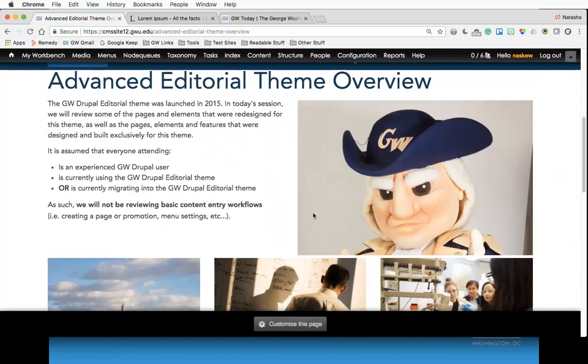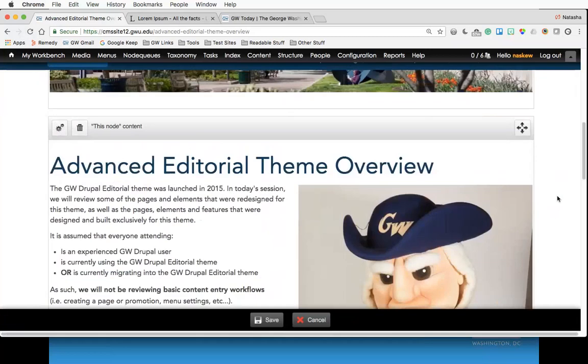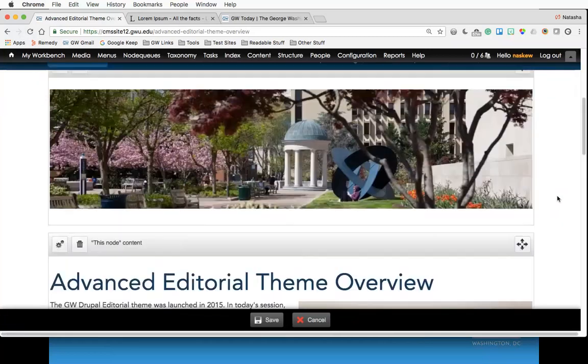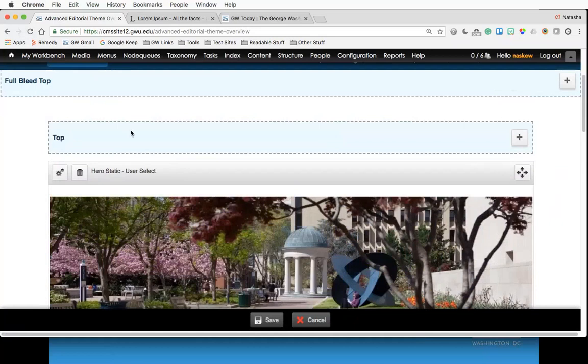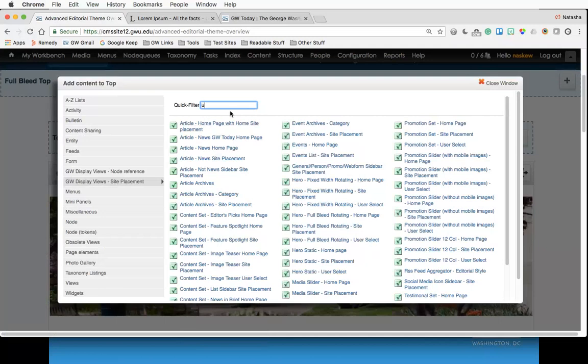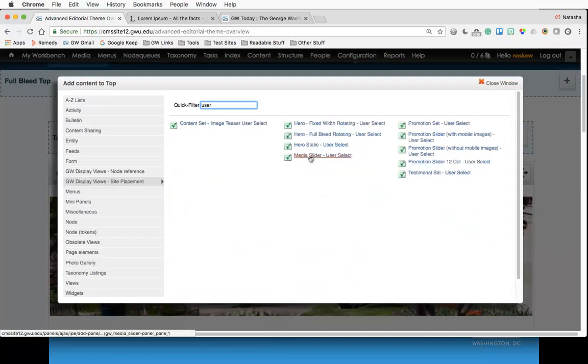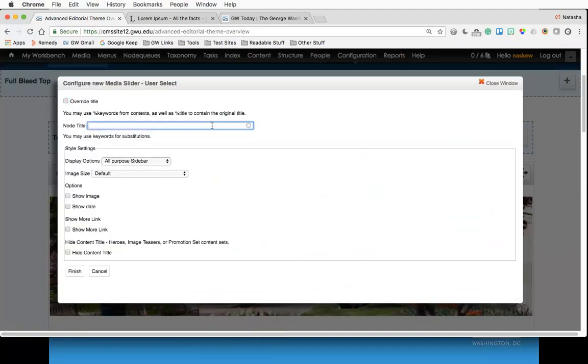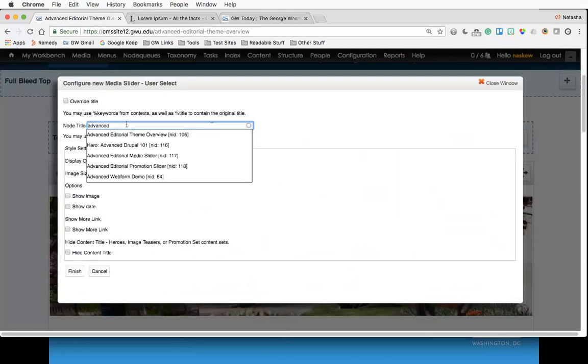Just like we did with our hero banner, we're going to click on Customize This Page. And this time we are going to add it to the top region. So find wherever your top region is. Click on that plus icon. And again, we're going to go to GW Display Views - Site Placement and put in User. The first one we're going to do is Media Slider User Select. So I'm going to click on that and search using the word Advanced. And you can see that I've got my Advanced Editorial Media Slider. We're going to start with that one.